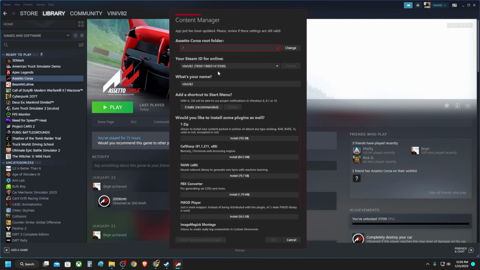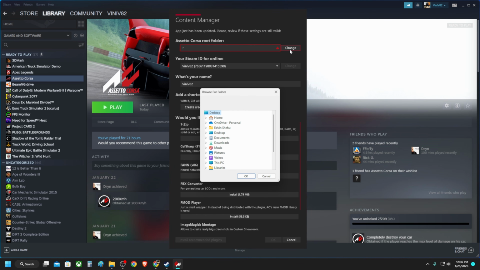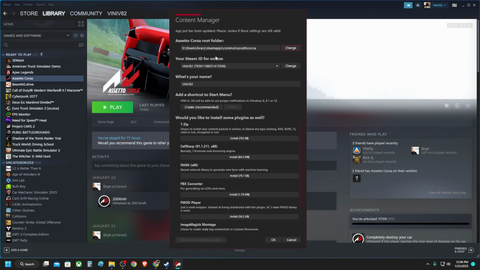Now, after the first setup of Content Manager, it will ask you about the root folder. So basically we click on change, and then you find the root folder of Assetto Corsa, which is going to be in your Steam library, where you have the Steam games. Then you go into steamapps, then common, and there you will find the Assetto Corsa root folder. You click on it and you hit OK.